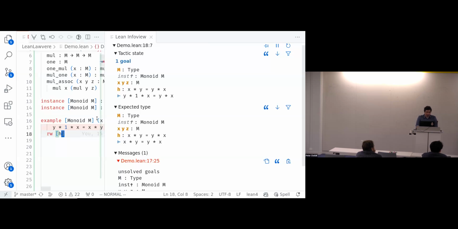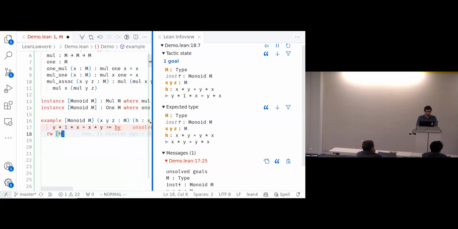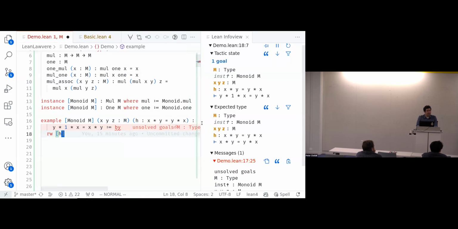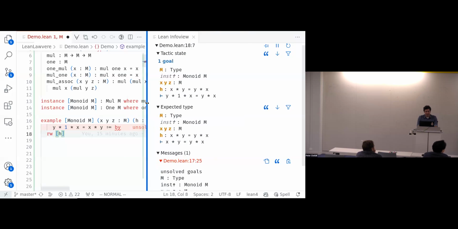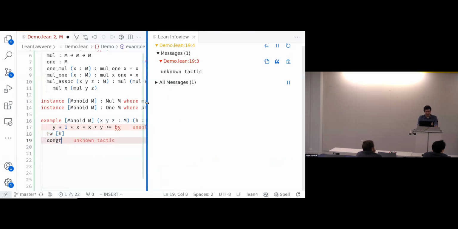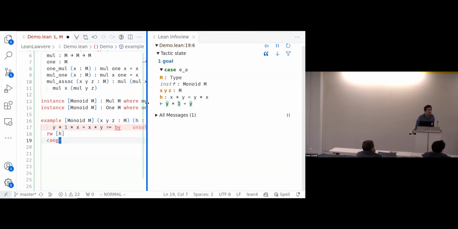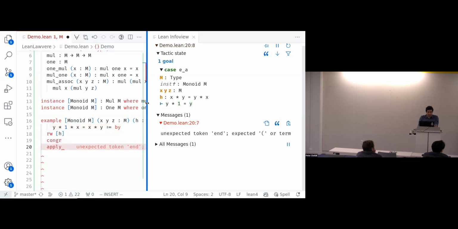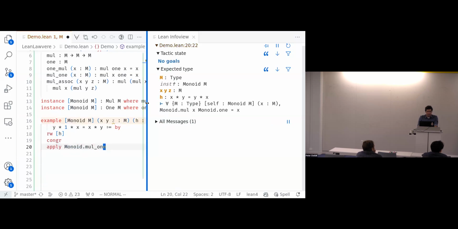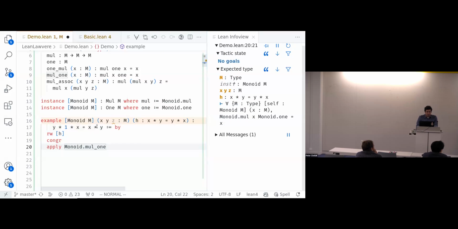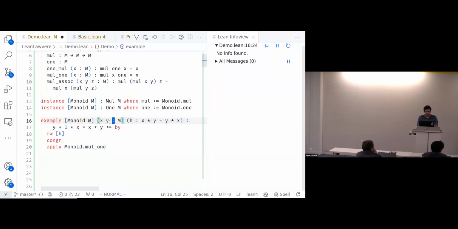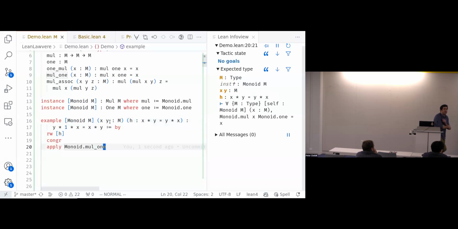Okay. So instead of rewriting with mol1 first, I rewrote the right-hand side using my hypothesis. And then I'm going to use congruence. Okay. And then I hope I should be able to apply monoid 1. So there we go. There's a proof. Z was not needed. Great. All right.